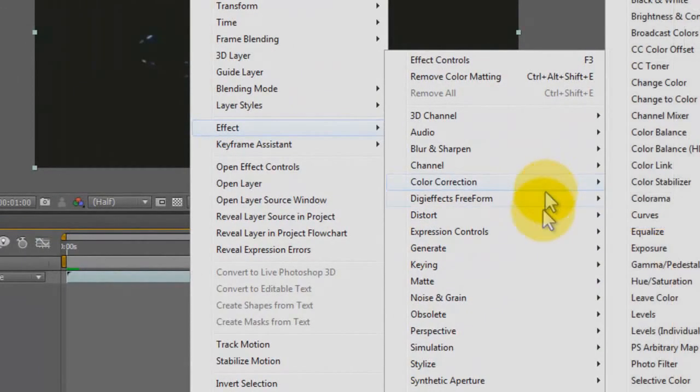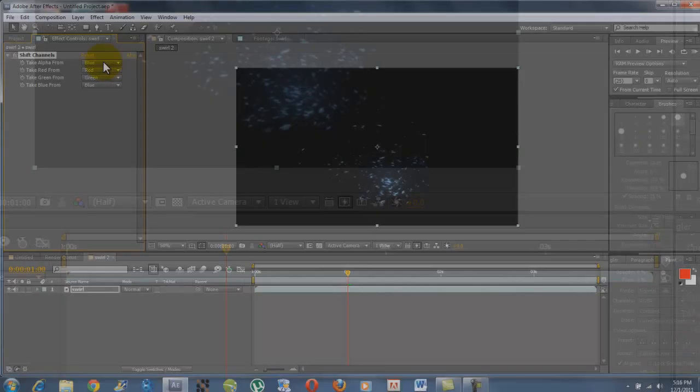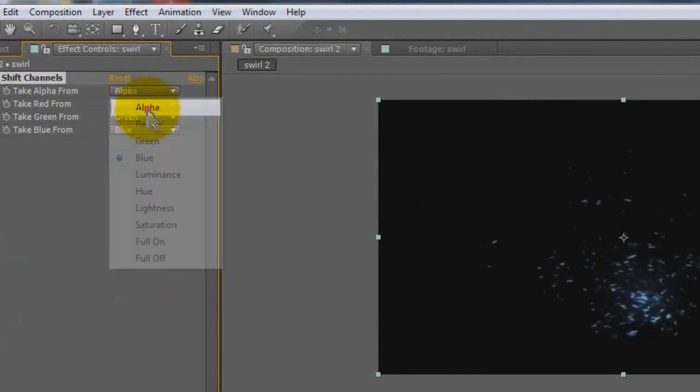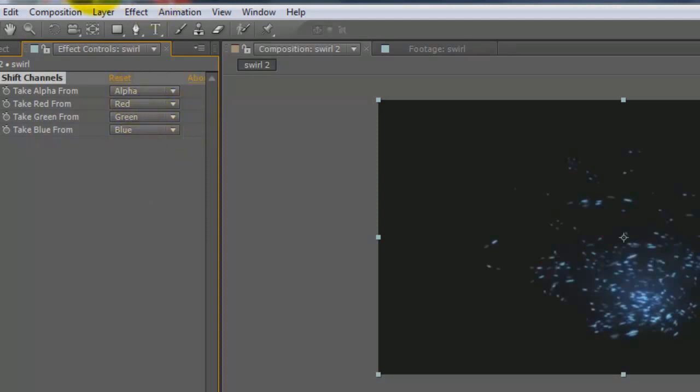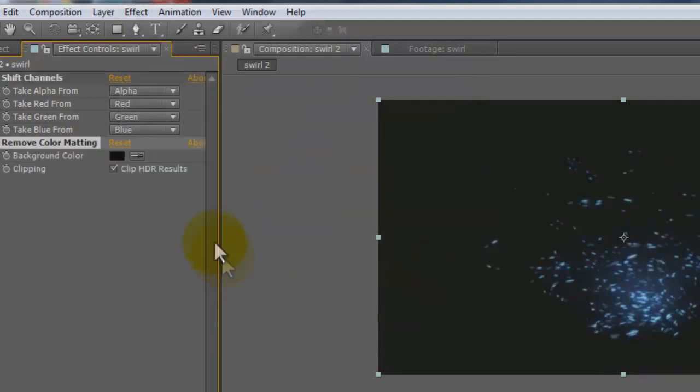You're going to go to Channels, or Channel, whatever, and then go to Shift Channels, and you're going to just leave it at alpha. And then you're going to go to Effect, Channel, Remove Color Matting. And it just makes the black background a little more black.